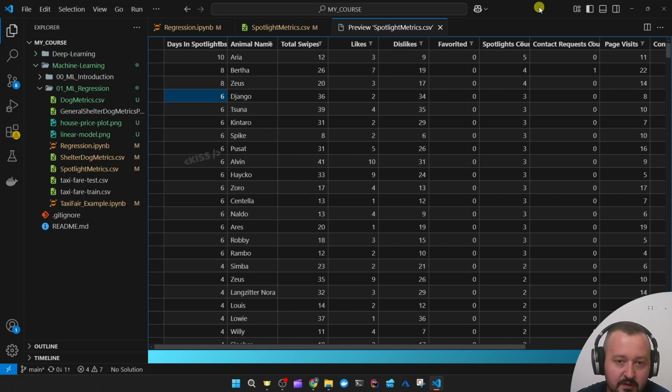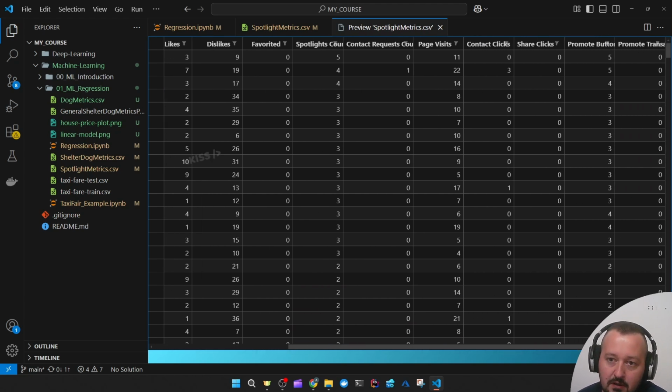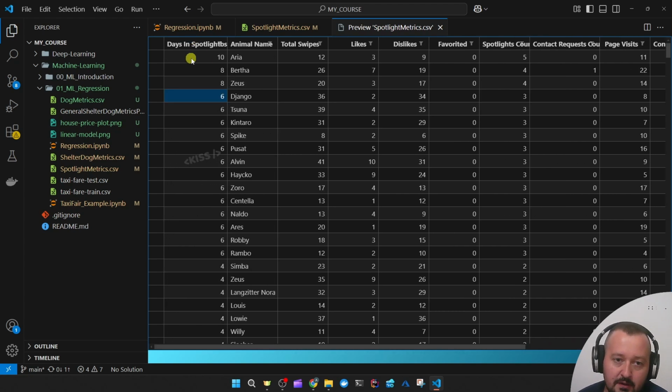we could try to predict the amount of extra page views, likes, swipes, contact requests, and you name it. Some metrics that I'm tracking: contact clicks, contact requests to maybe adopt them, maybe to promote them, put them in the spotlight. And we've got days in the spotlight. That's going to likely have a linear relation to the amount of page visits, I should hope. Page visit is actually a click-through.